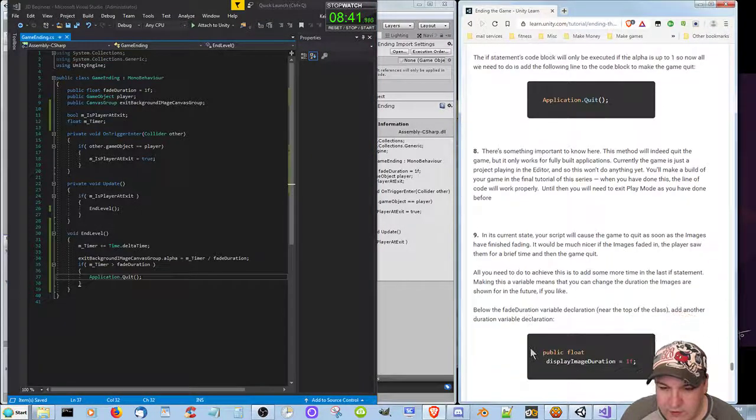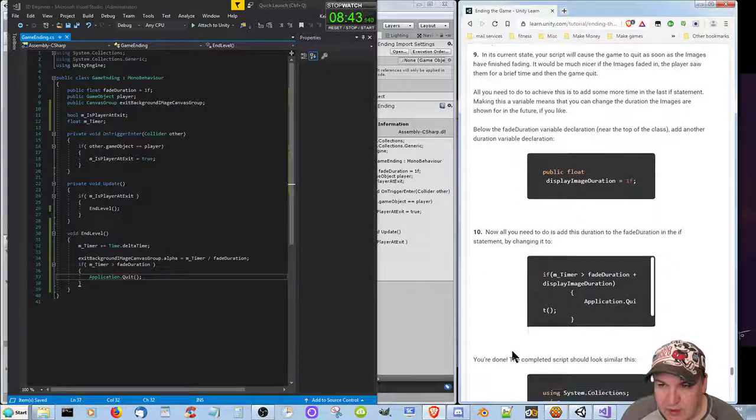In its current state, your script will cause the game to quit as soon as the images have finished fading. It'd be much nicer if the image faded in, the player saw it for a brief time, and then the game quit. All you need to do to achieve this is add some more time in the last if statement. Making this a variable means you can change the duration the images are shown in the future, if you like. Below the fade duration variable declaration near the top of the class, add another duration variable declaration.